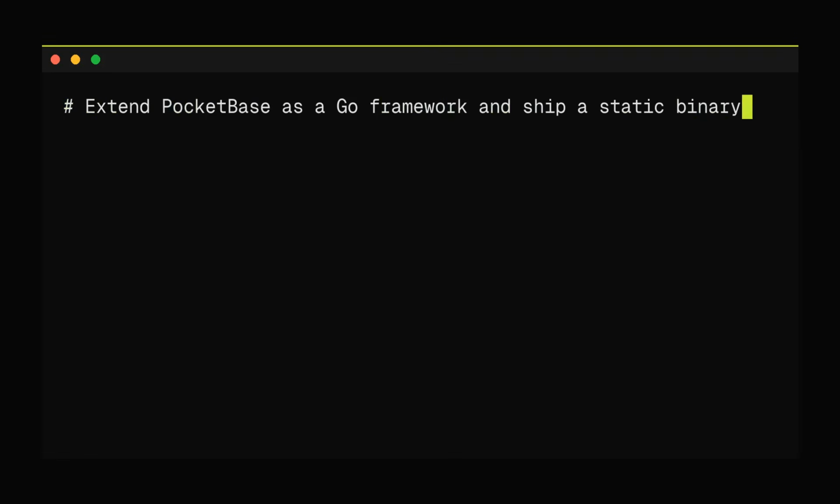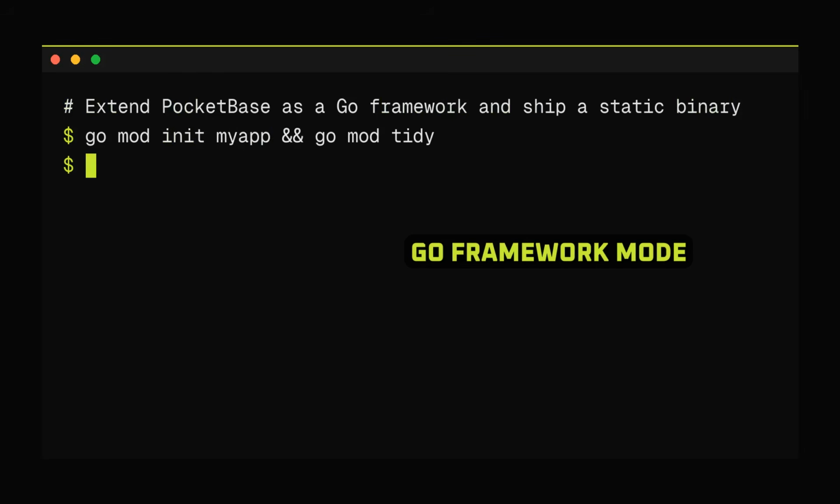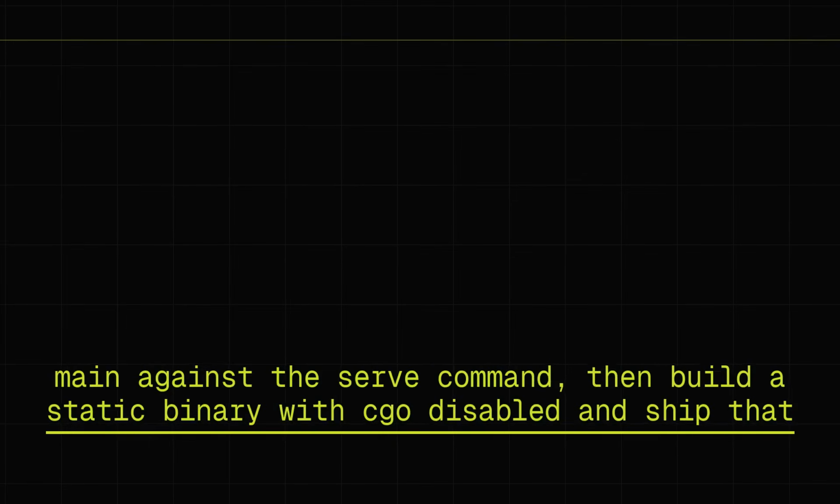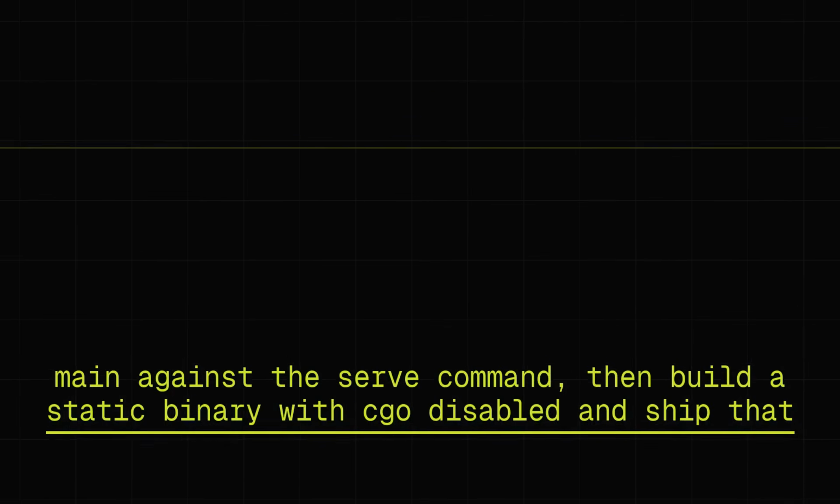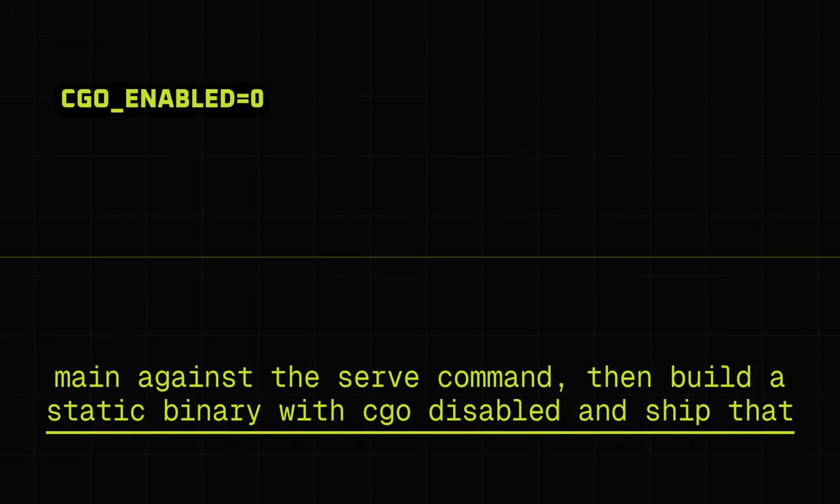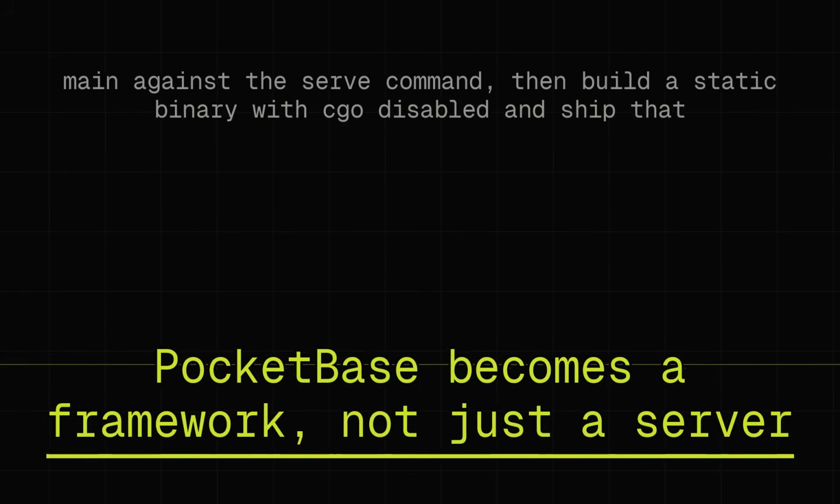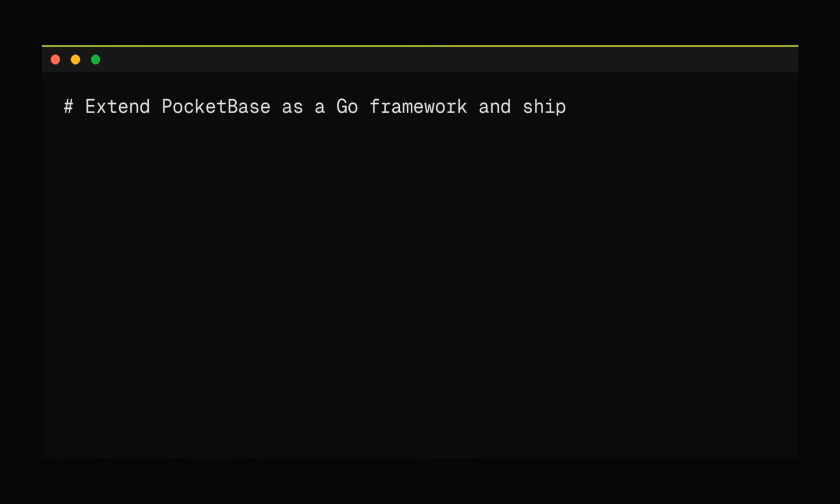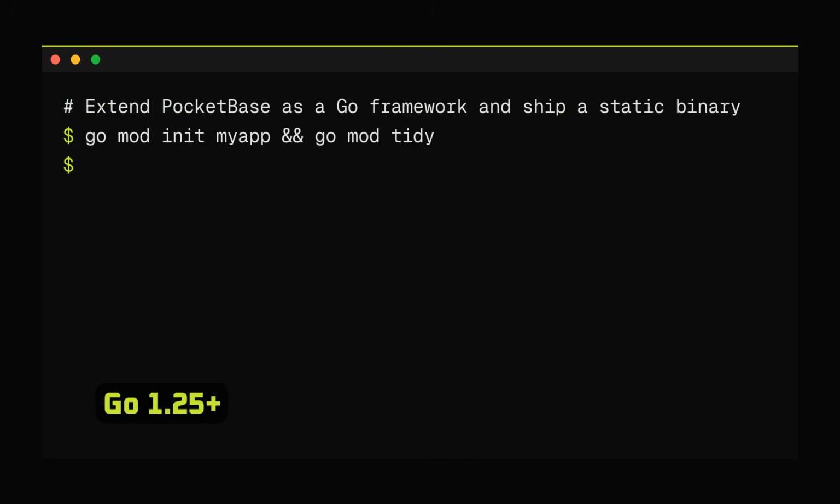Step 6. If you want to extend it in Go, you skip the pre-built binary entirely. You initialize a module, pull dependencies, and run your own main against the serve command. Then build a static binary with CGO disabled and ship that. PocketBase becomes a framework, not just a server. Note that building from source needs Go 1.25 or newer.